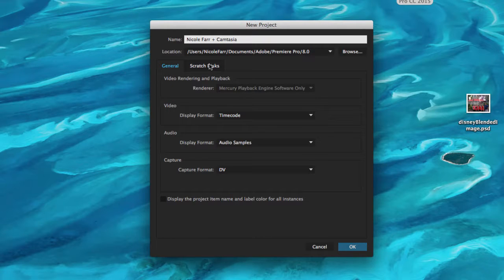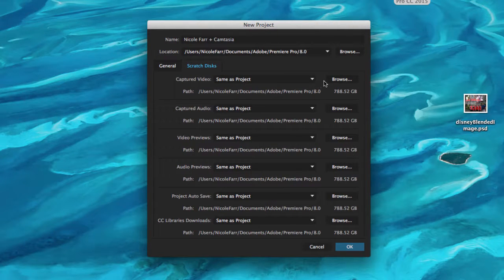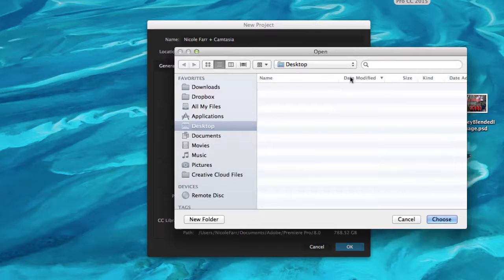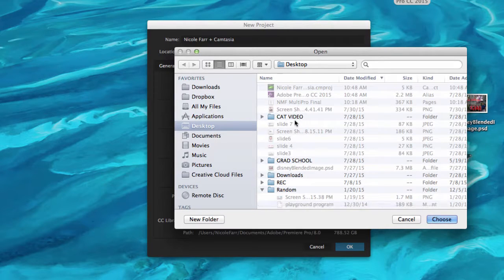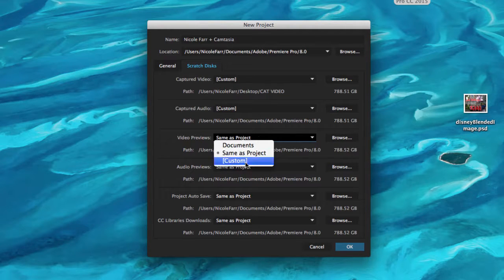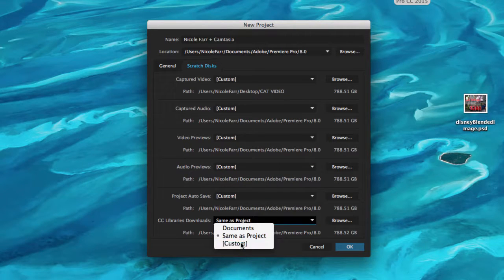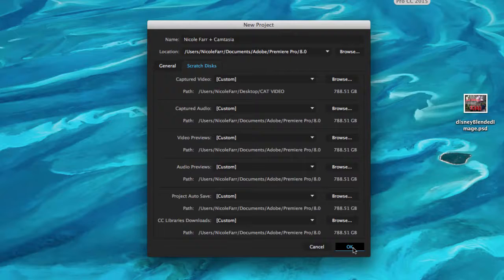Okay. Next thing you want to do is just set your scratch disks. This basically means any of the files that you work on within Adobe will automatically be saved somewhere. Right now it says same as project. For simple purposes, I'm just going to put it under my cat video because this is where my files are located, so I'm just going to save them all there. And now, as you can see, it filed in as custom because I set them myself, so now I can just go down and click this custom button and all of these will be saved to the same spot.